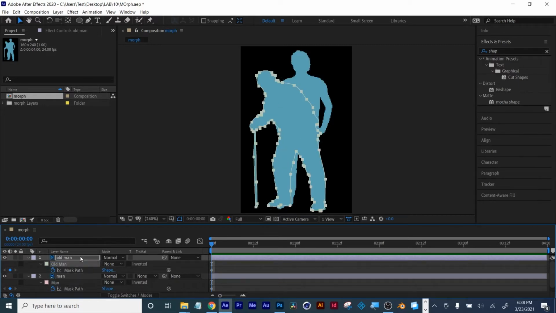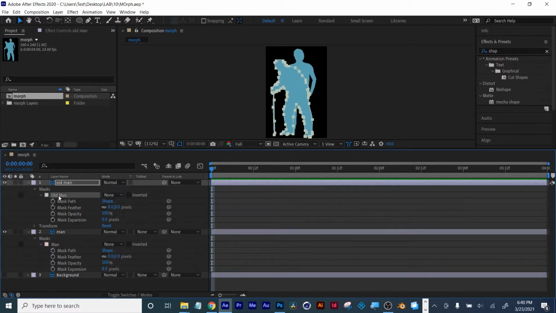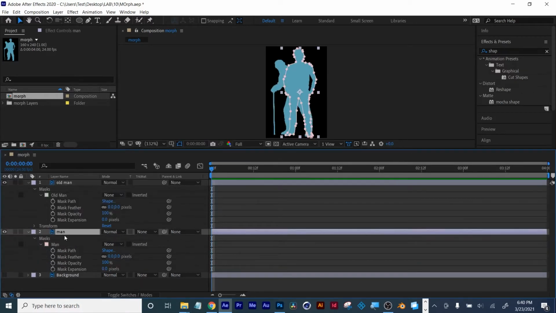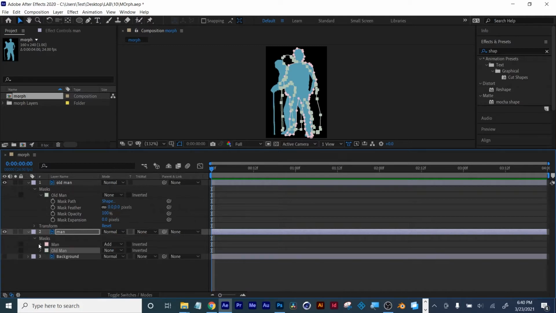Alright, so I've named my masks. If there were images in here, you'd see the images morph as well, but you're using silhouettes, which will work greatly to your benefit. I'm copying the old man mask and putting it into the young man. There we go. I just changed that to add and it helped it work. So I've got my two masks. Good.